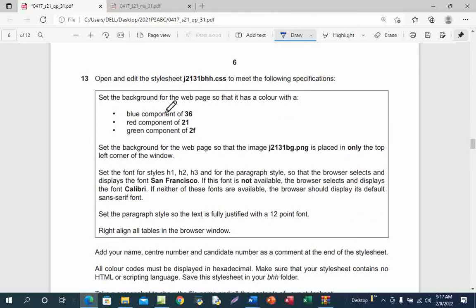Now let's quickly specify this. So set the background for the web page so that it has a color. So they specify this color. So this color is going to be, please don't mind my hashtag, 21 2F 36. So this is the arrangement. And the tag that we are going to use here is going to be the body tag. So now let's quickly go and do that.